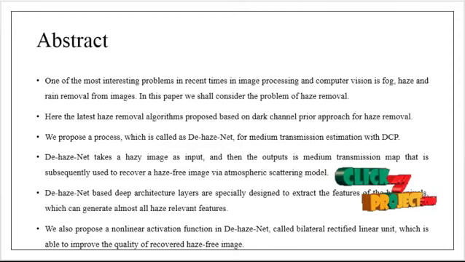Now we are going to discuss the abstract of the process. One of the most interesting problems in recent times in image processing and computer vision is fog, haze and rain removal from images. In this paper we shall consider the problem of haze removal. Here the latest haze removal algorithm is proposed, based on the dark channel prior approach.